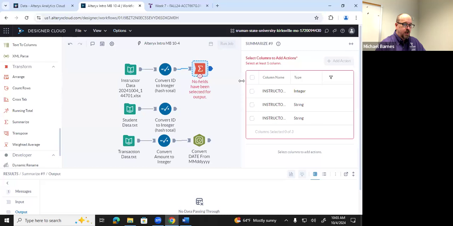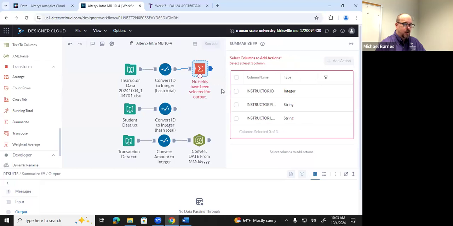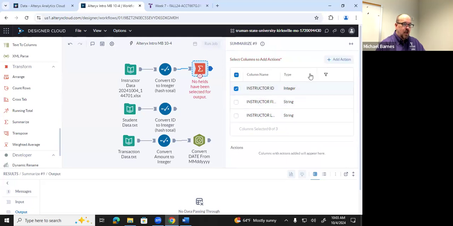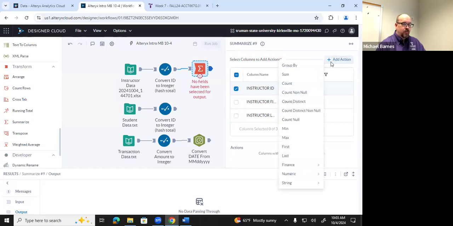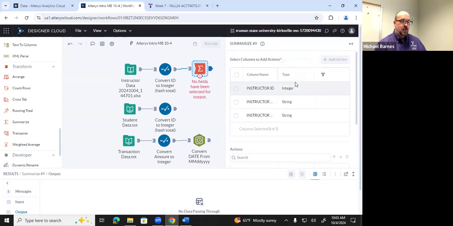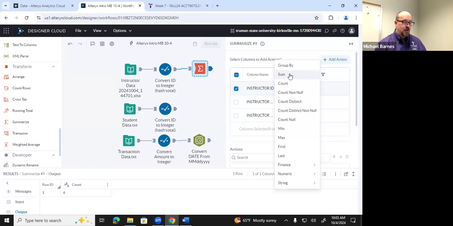Trying to make this so we can actually read what the column names are. Okay, there we go. Instructor ID. All right. We're just going to click on where it says instructor ID, and then click on add action. When it goes on there, you'll notice there's a lot of options. We're going to do this twice, but with two different actions. We're going to do count. We're also going to click on instructor ID a second time, and then we're going to do sum.